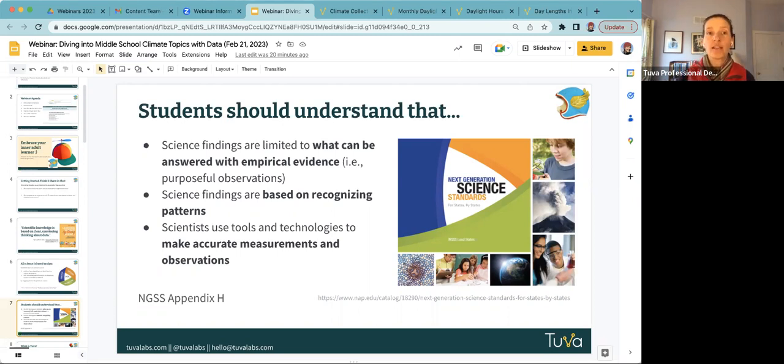We're going for this of helping our students be able to understand that our science findings are limited to what can be answered with evidence. Oftentimes empirical evidence from an experiment, but also powerful observations that we make in the field or from correlation studies, things like that.